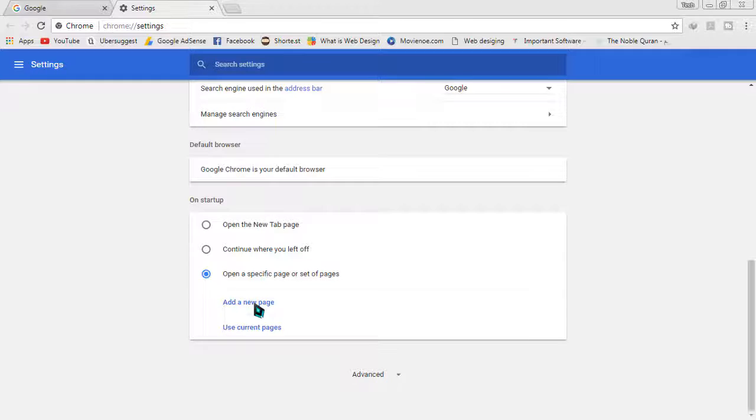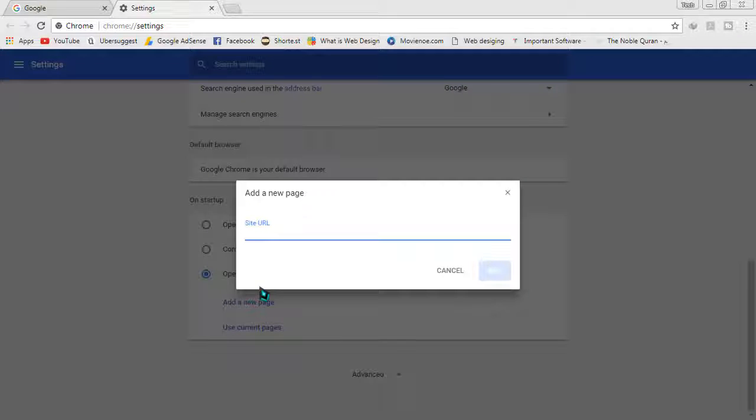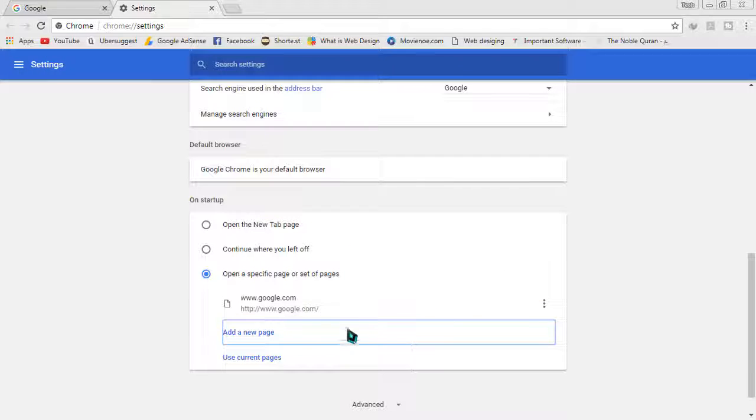Now click on add a new page and it will ask you to provide a new URL. I'm just going to type the URL of google.com. Okay, now the page is set, and whenever I open Google Chrome, it will come up as my startup page. And by this simple way, you can set any page, any URL, as your startup page on Chrome.